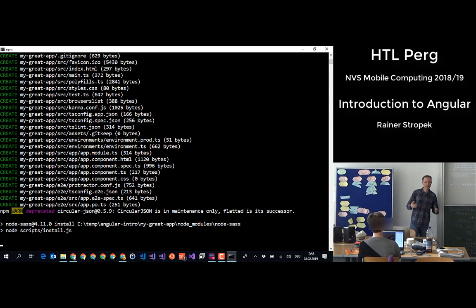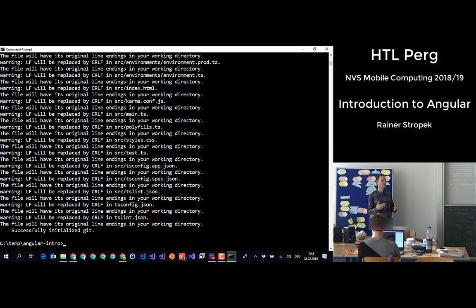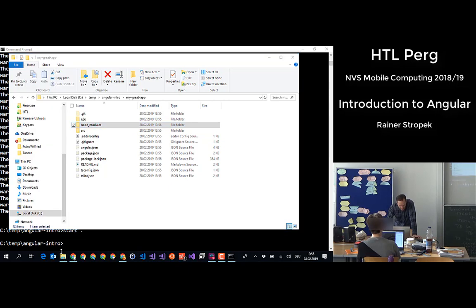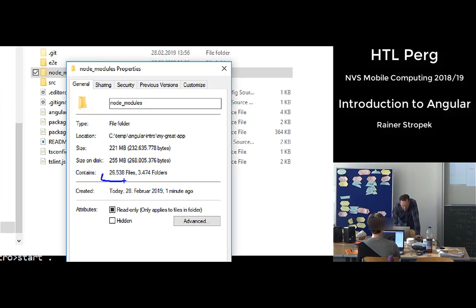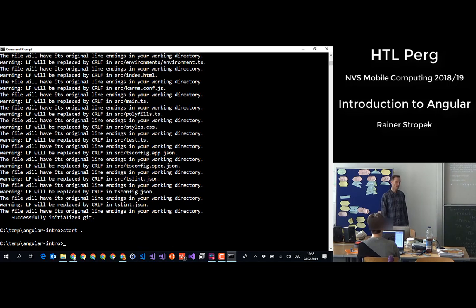So what the system does here is install all the libraries that you need for Angular into your node modules folder. And that has a certain size. Let me quickly inspect that for you. If I go into my app and take a look in node modules, oh, I remembered it correctly: 26,000 files with approximately 255 megs. That's a lot. Can't change it. It is like it is. Do you now know why I was so insistent in the first semester on you not checking in node modules directories? Try to check in a node modules directory with 250 megs and 25,000 files. It will take forever. Luckily, Angular now already creates a .gitignore file for us, so we're safe.